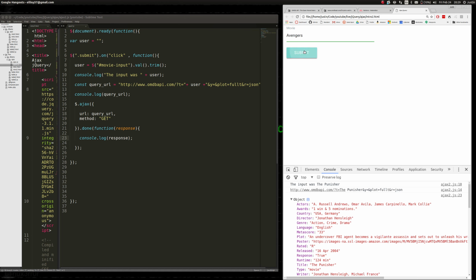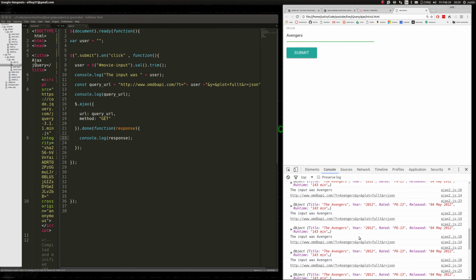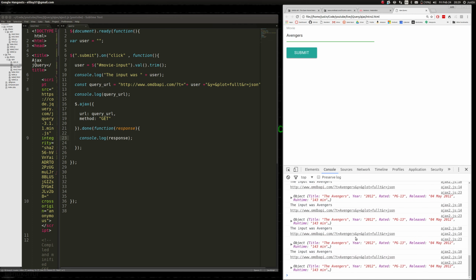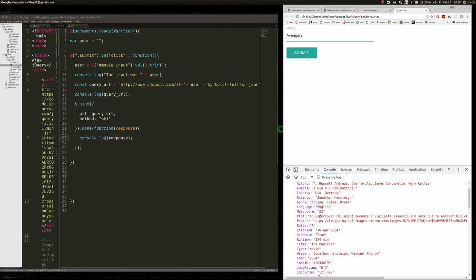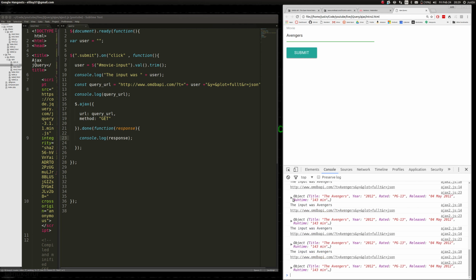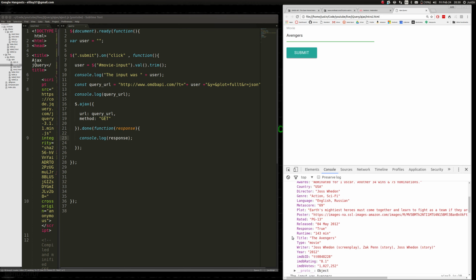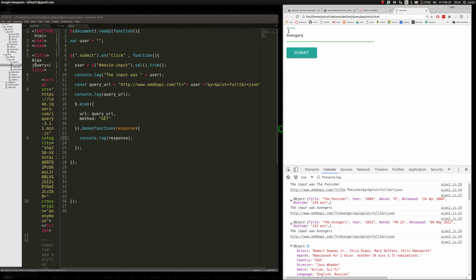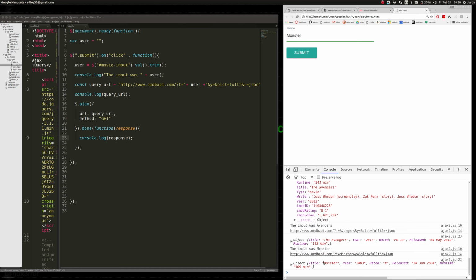No! Why is that button not working again? Oh, it's just consolidating down here. Okay, I forgot. Okay, get it off your screen. Bam. Okay. So the Avengers. So we got the Avengers back. And we can keep on doing this. And there's Monster. Now let's get this to the page.